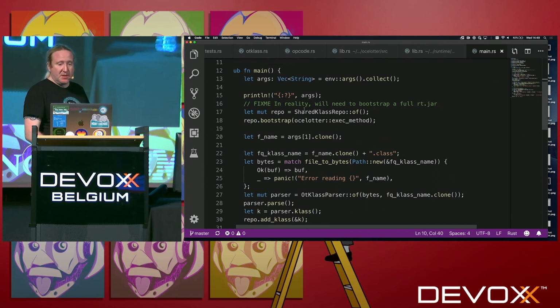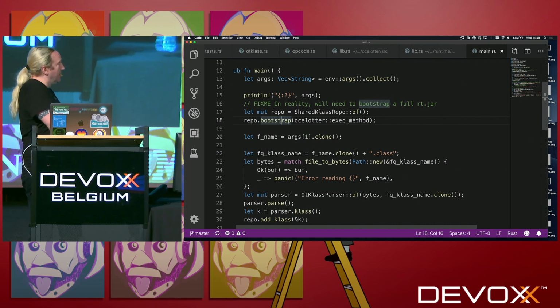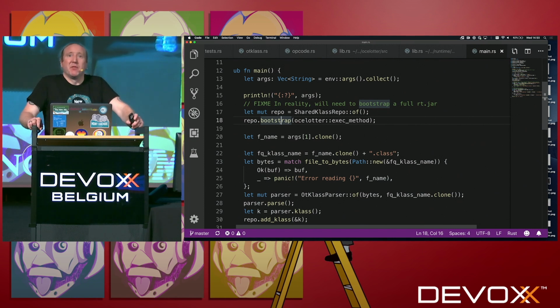So what do we do? We set up a repo, which is where our classes are going to live, and then we bootstrap it. Now, I pass into it this thing, which is a function pointer. And I pass into it the function pointer of the interpreter main loop. The reason I do that is because when I load a class, I'm going to have to call its static initializer, i.e. its clinit method. And I'm going to need to do that before the class is fully initialized. So the repo needs to actually call back into the interpreter to run some bytecode. Getting that fixed was probably my biggest headache of the last month of actually getting Ocelot to work properly.